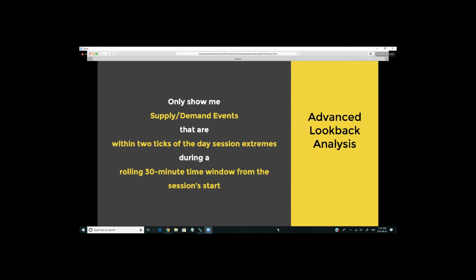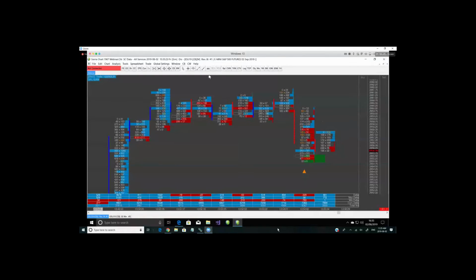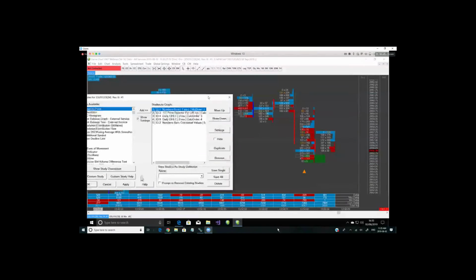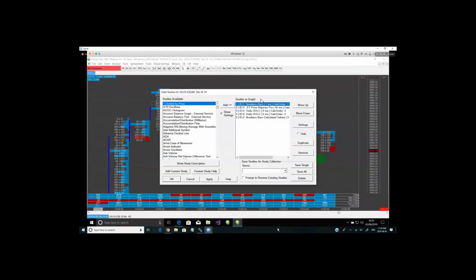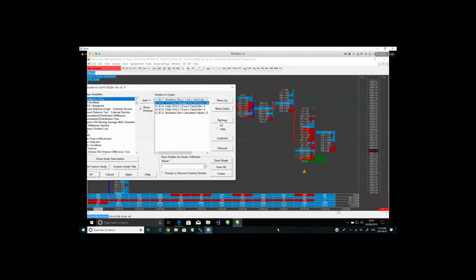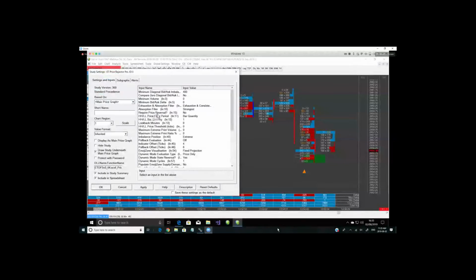So we're back on our price rejector chart. Let's bring up the input settings for price rejector, which momentarily disappears. There we go. So I've got price rejector. Now, what I've got here are the inputs to the advanced lookback filter. This is also present in many of our indicators. Anything where the existence of this supply and demand event gets benefit from being qualified using time and price, we've got this set of inputs.